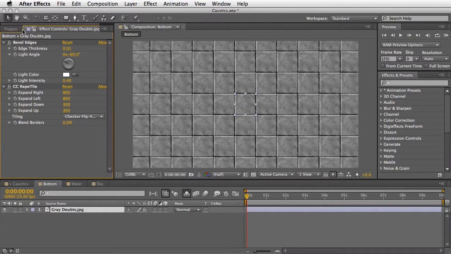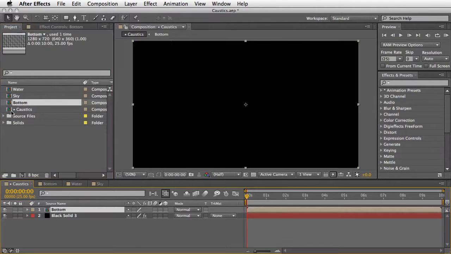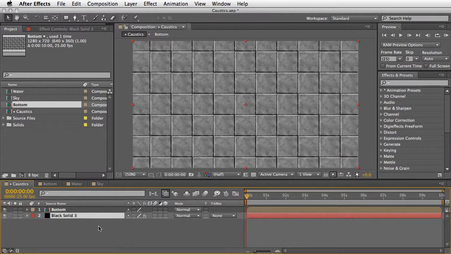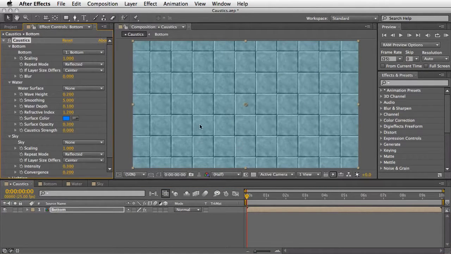Now let's come back to the project and drag down the bottom to our Caustics composition. And we can now delete the black solid. Now let's select the bottom and reapply the Caustics effect. And now you can see that, as before, it tries to colorize the floor to some kind of a watery tint, and this is the surface color. However, it doesn't do anything yet because we need to define some kind of a watery surface, some kind of a displacement source in order for the effect to work.